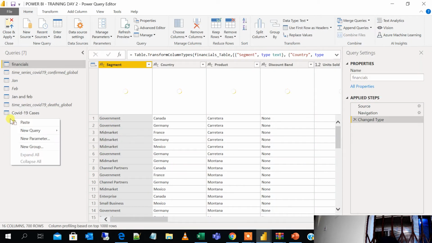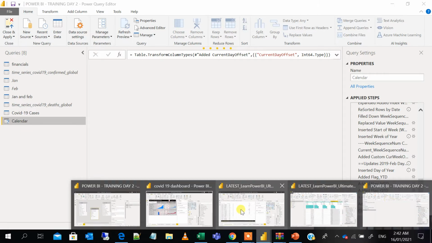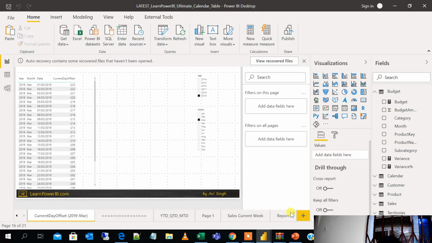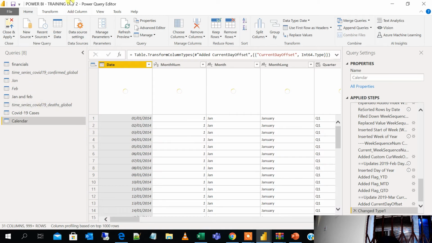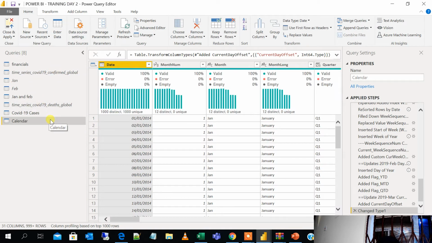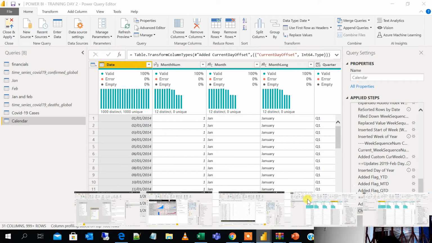So now I'll come here and paste. So this is my calendar table. The calendar table has now been sent from the other query that I showed you to the Power BI day training file that I was using. So you can copy a certain query and paste it.